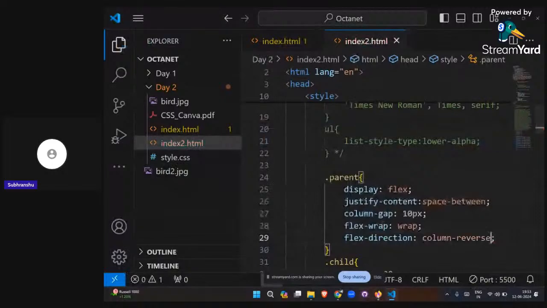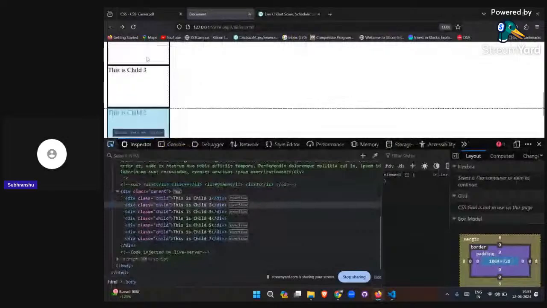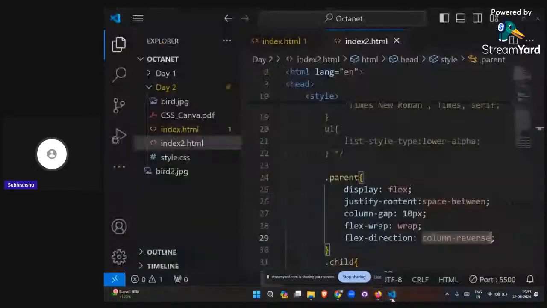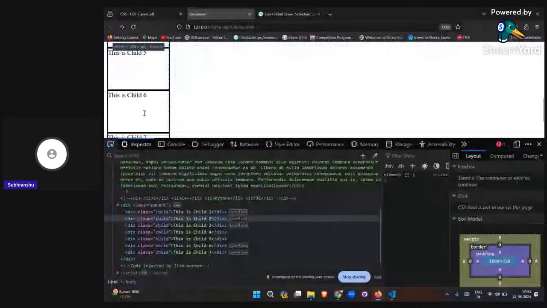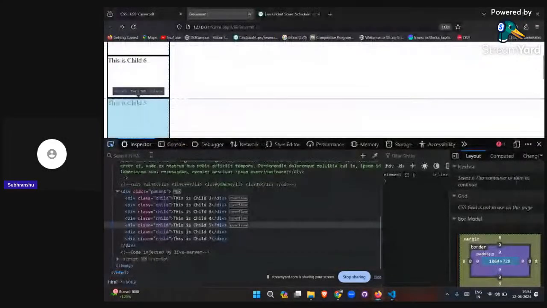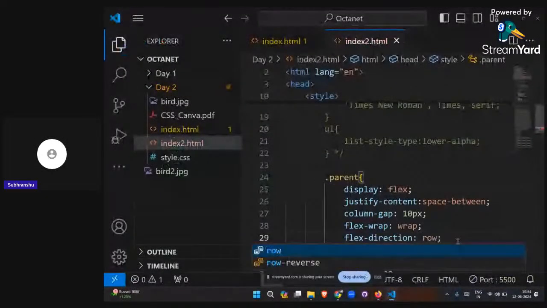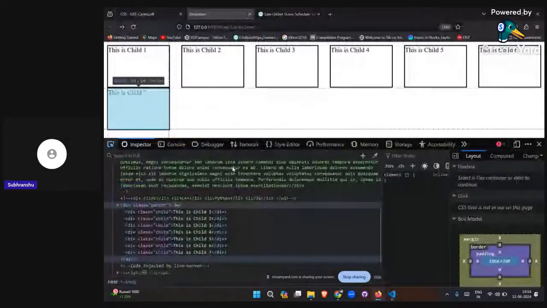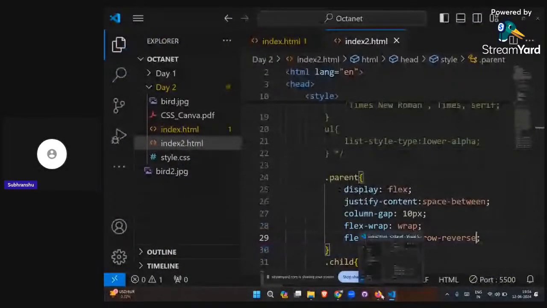So the first will be placed this one, then this one. By default it is row. I have to change it to column. That's why it will come 1 2 3 4 5 6 7. If I'm writing column-reverse, then the order will be changed. First the 7 will come, then 6, then 5. By default, flex direction is row: 1 2 3 4 5 6, then after that 7. If you want to change the direction to row-reverse, you can write row-reverse, and first the 7 will come, and last 1.